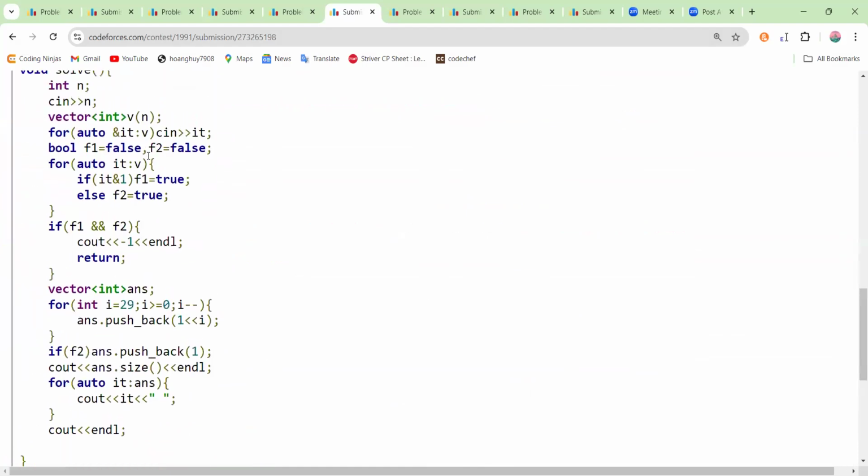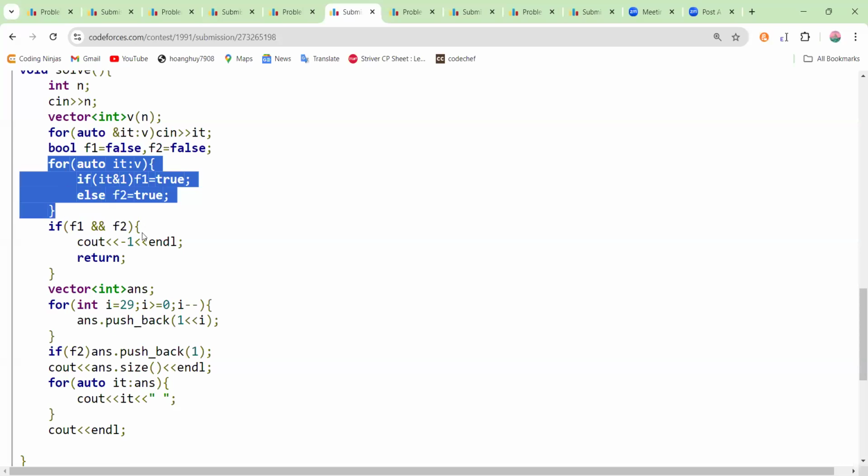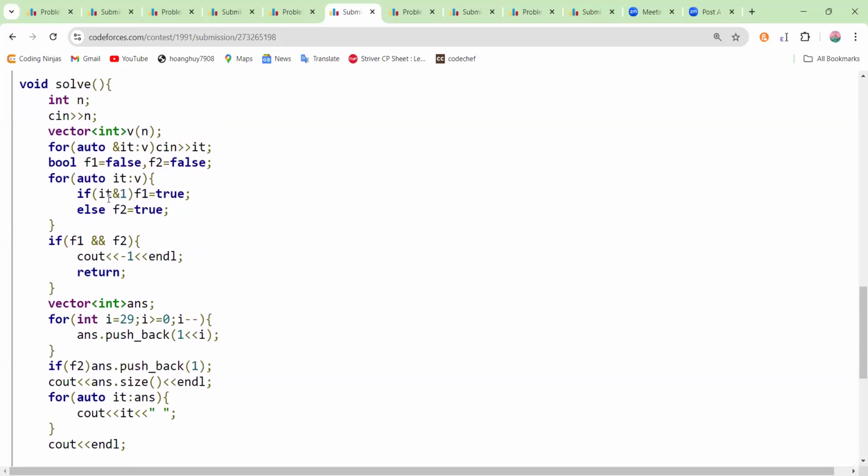Okay, so first of all, we are checking whether all numbers are odd or all numbers are even or not. For this, I simply marked f1 as initially false, and for even numbers, I marked f2 as false. Now I iterated over the vector. If the value is odd, how to check if the value is odd or not? By just doing AND with 1. So if the value is odd, in that case, mark f1 as true.